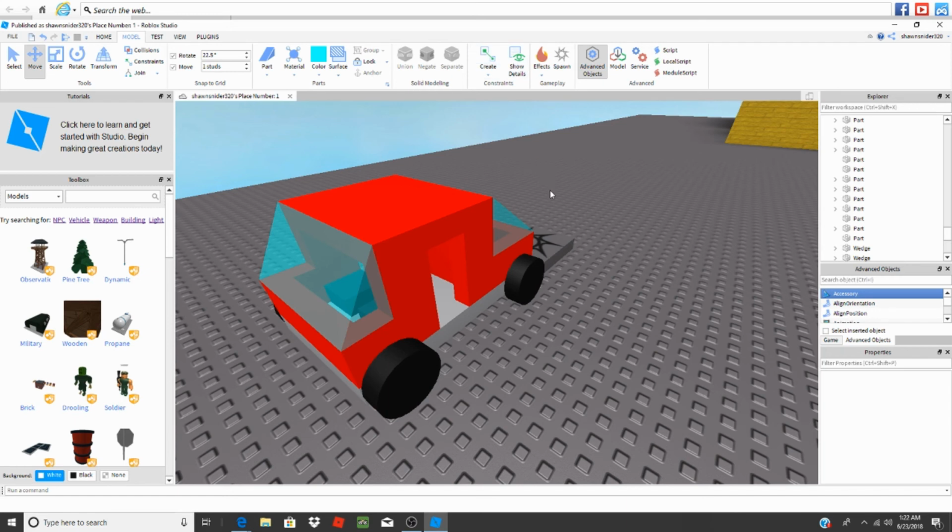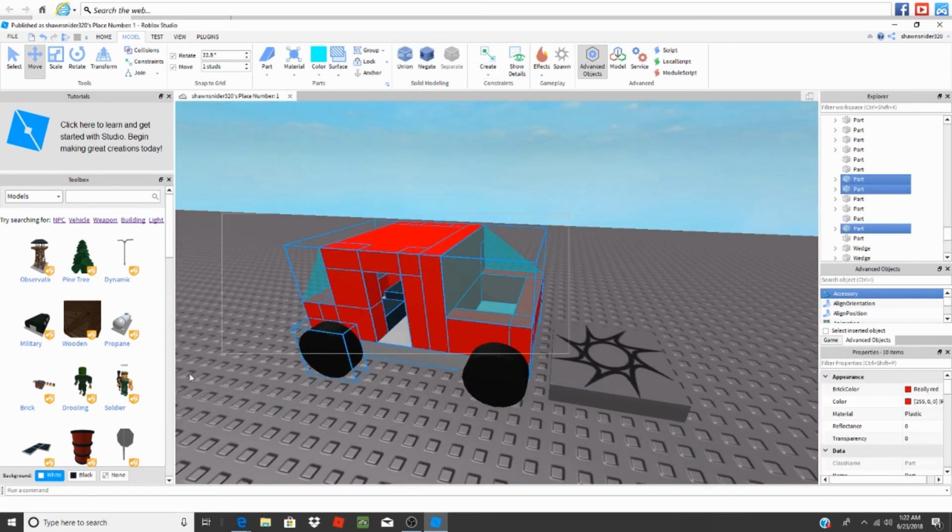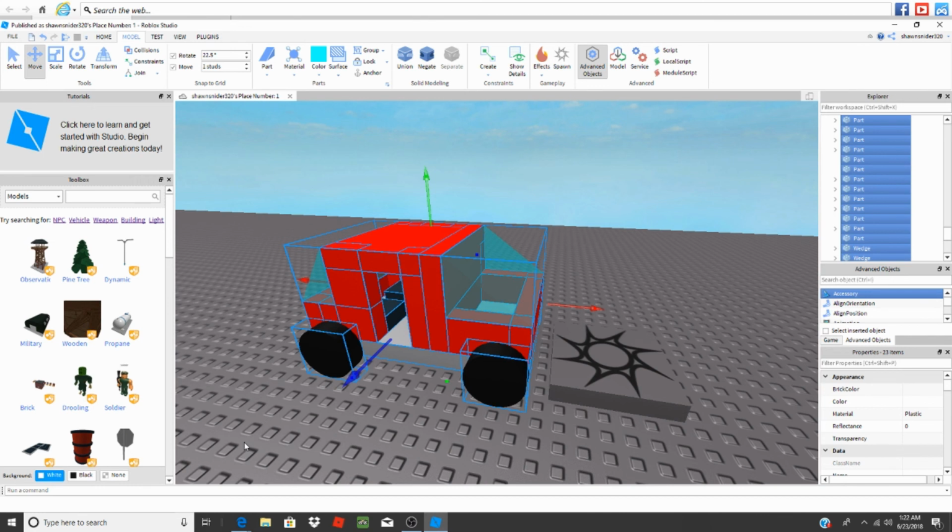Oh, before I end the video, I want to group this and name it car.